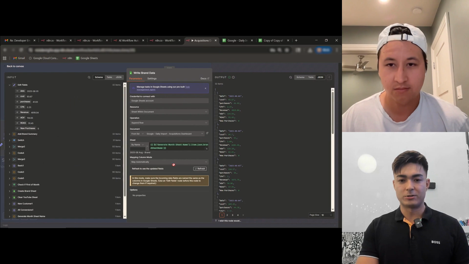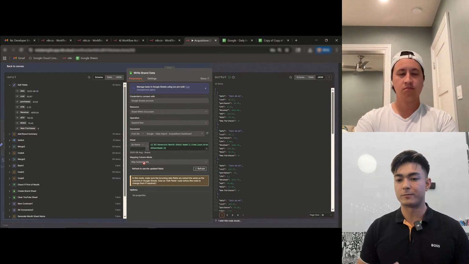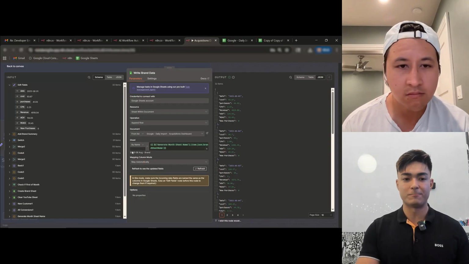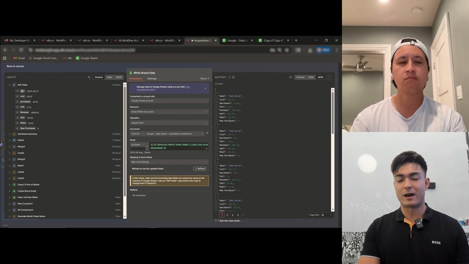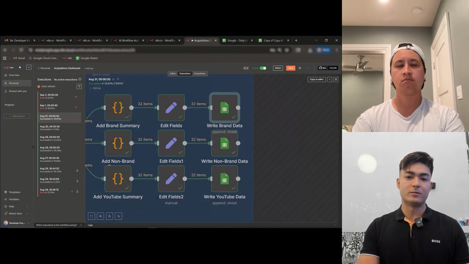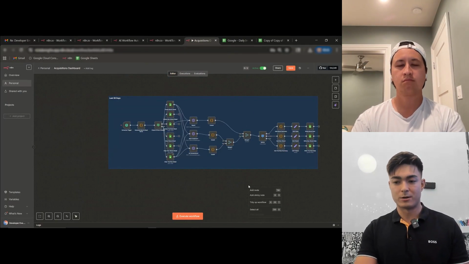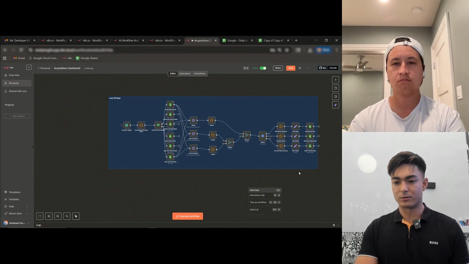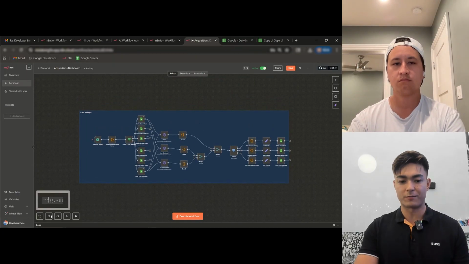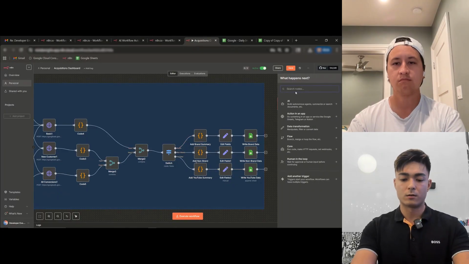So there's two ways you could write data into Google Sheets. One is map automatically. And what map automatically does is it will literally pull the exact field names that you have and put them in the columns. Or you could also map manually. So when you map manually, that's when you could do the edit fields node. So really the ending here is just preference. That's what I wanted to do, but I also could have done it in Google Sheets.